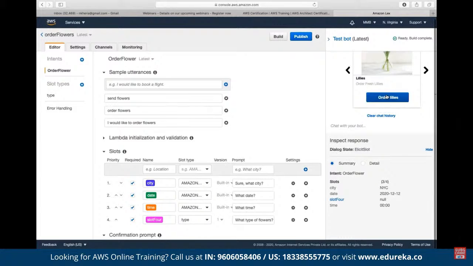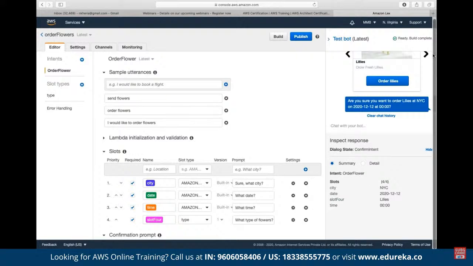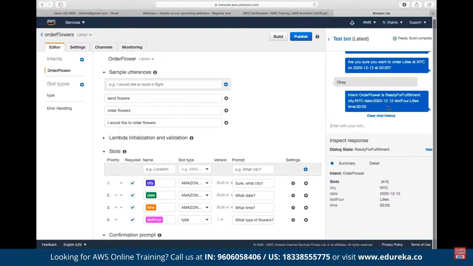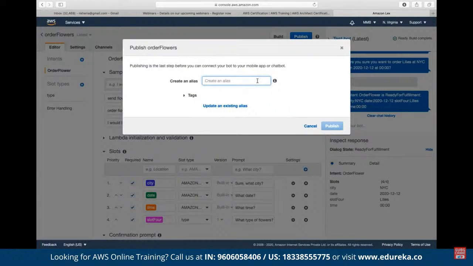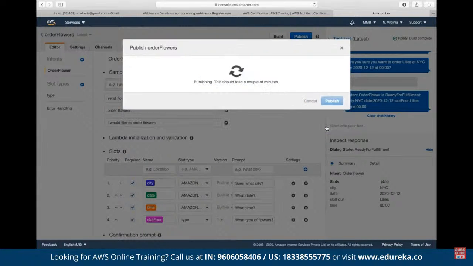And suppose we choose order lilies, then we are going to get the entire confirmation message as you can see here. And then if the user clicks on OK, they are going to have the entire order fulfilled as you can see here. Once we are done, we can click on publish and then define the alias for it. For example, here we can define the alias as flower bot and then click on publish.